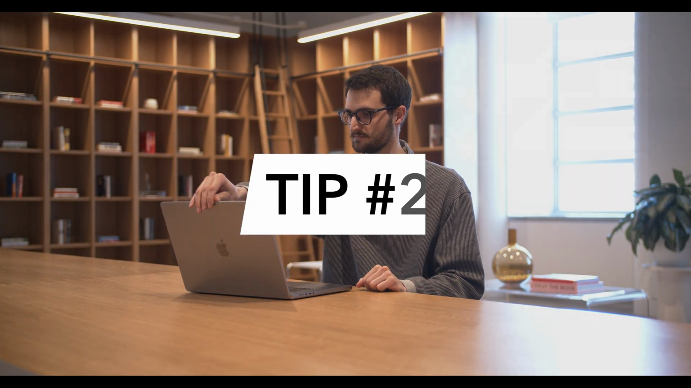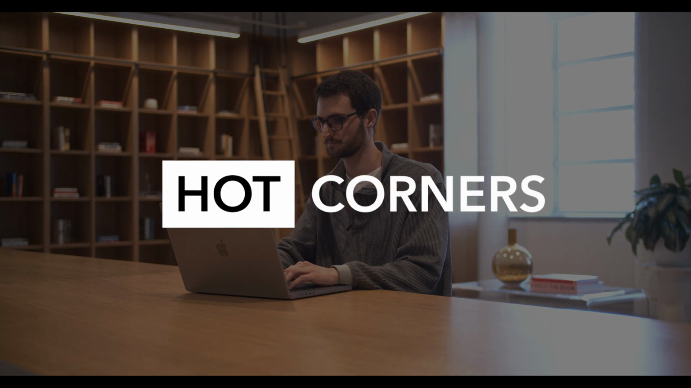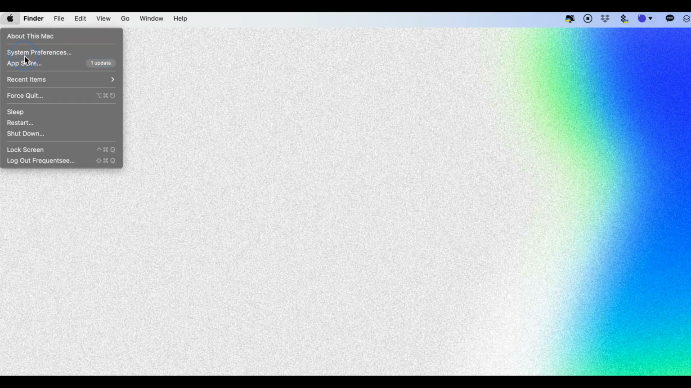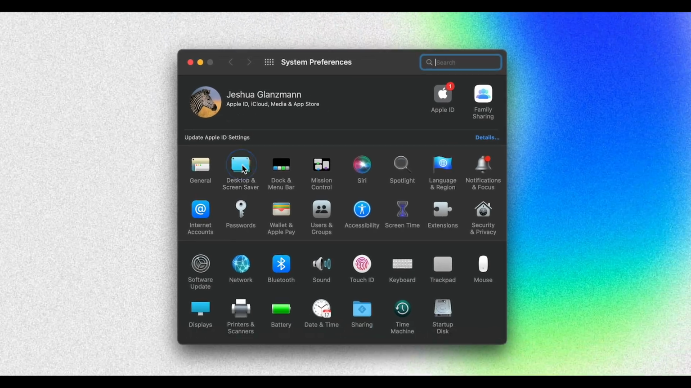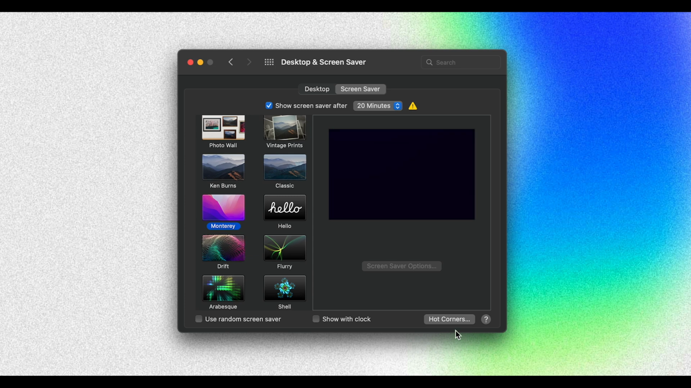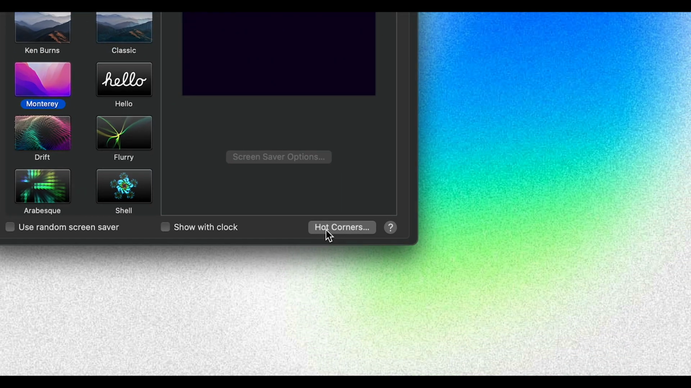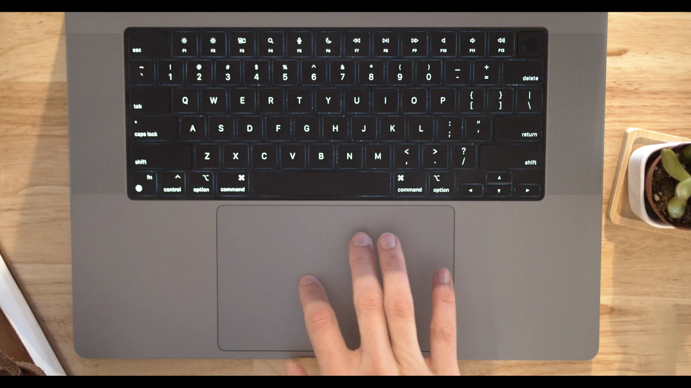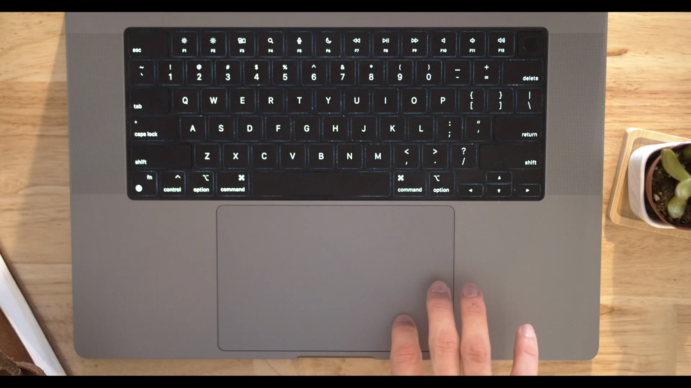Alrighty, so my next productivity tip for you is called hot corners. What we're gonna do is go over to the Apple menu, click System Preferences right here, and open our desktop and screensaver settings. Now you'll click screensaver and then click this button right here that says hot corners. What hot corners do is they assign a different task to each corner of your screen.